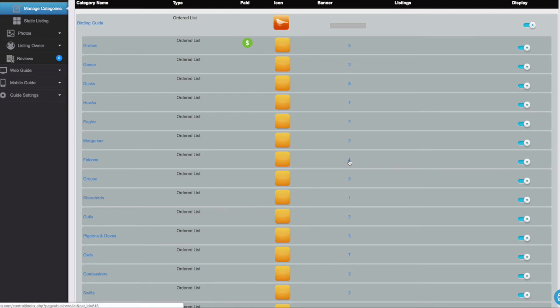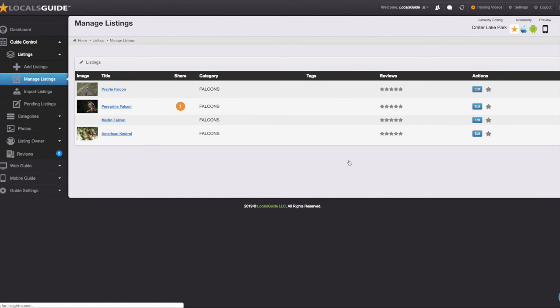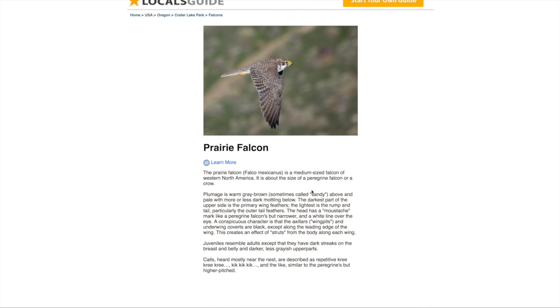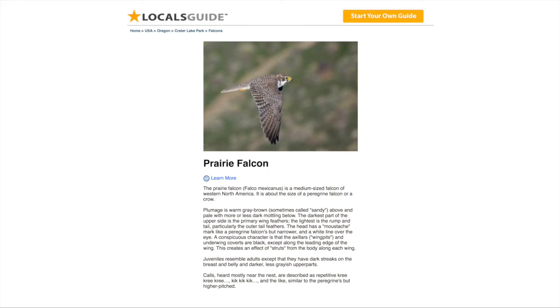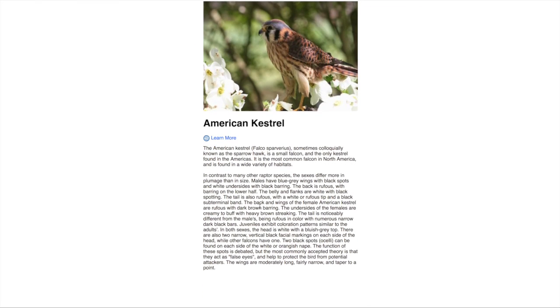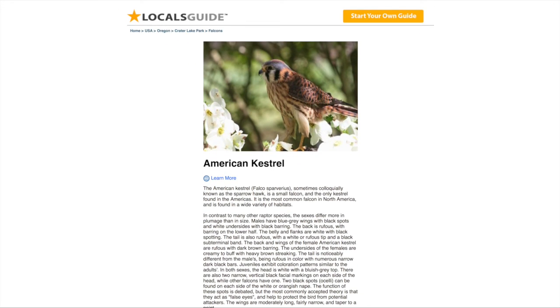So let's click into the falcons. There they are, they all have pictures. One is being shared. So let's click into Prairie Falcon. And there's a nice little description. Let's look at this one and see what it looks like. So even a little bit more. These are really nice descriptions.